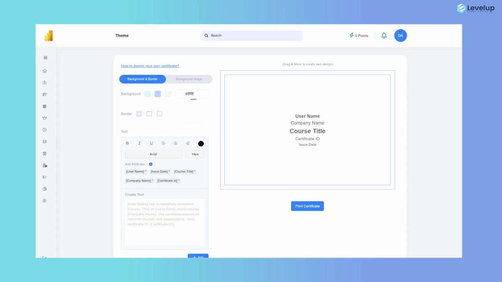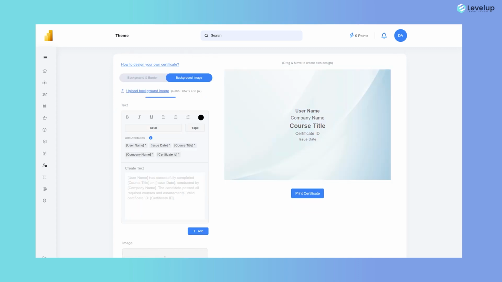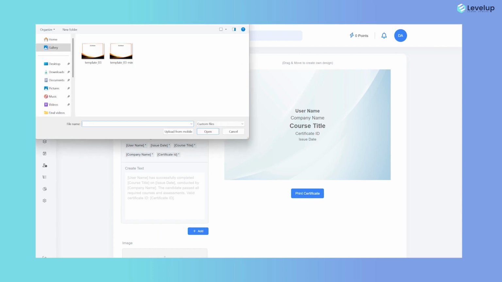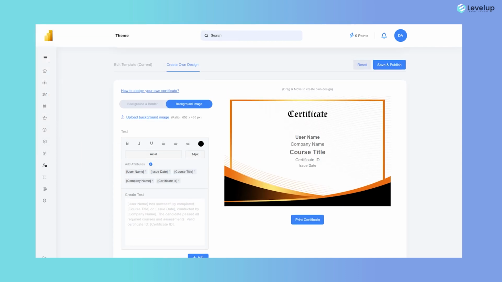You can set the background color from the presets or add your own custom color. You can also add your own border. You can also upload your own background image. Simply click on the +Edit button and upload the image from your computer. Once you are satisfied, you can click on Save and Publish.